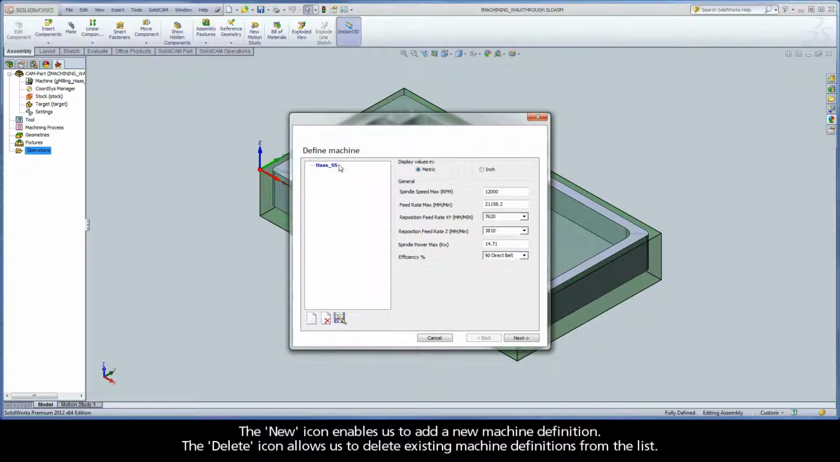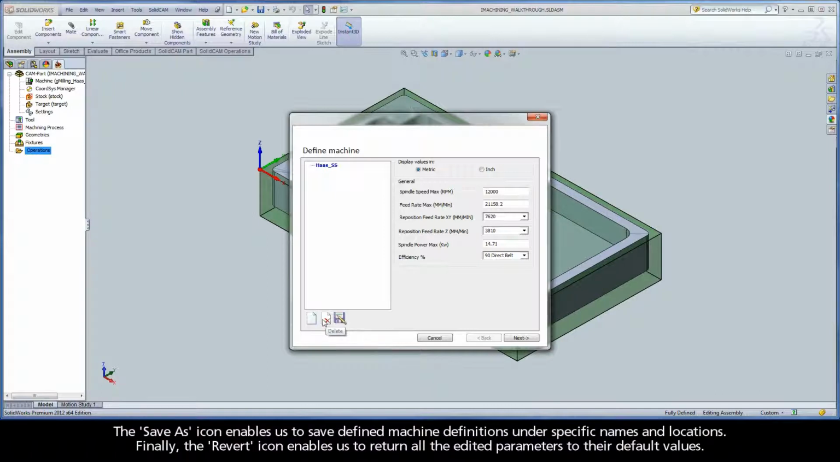The New icon enables us to add a new machine definition. The Delete icon allows us to delete existing machine definitions from the list. The Save As icon enables us to save defined machine definitions under specific names and locations. Finally, the Revert icon enables us to return all the edited parameters to their default values.